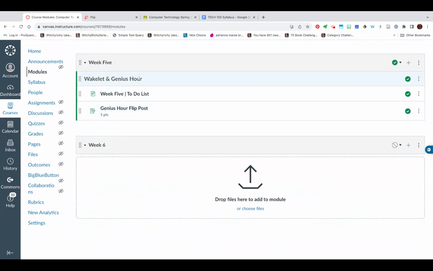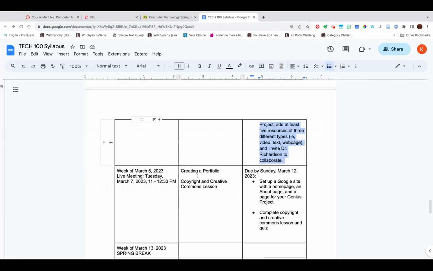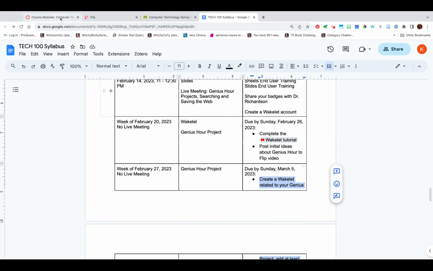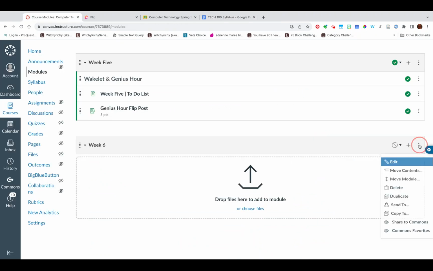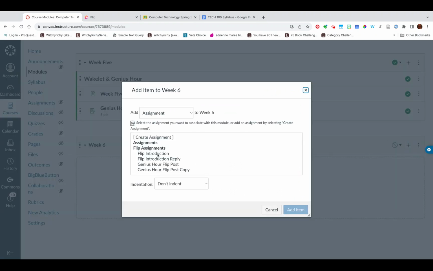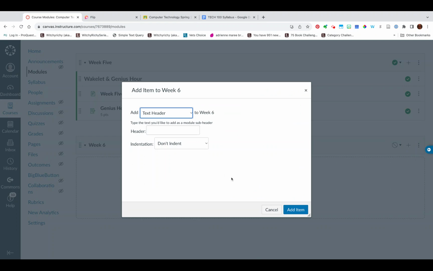As I told you, I always put in a topic. So let me just check here. I didn't do this ahead of time. So our topic this week is the Genius Hour project. So I'm going to go ahead and use the plus sign here. And I just want to add a text header. That's just a descriptor.